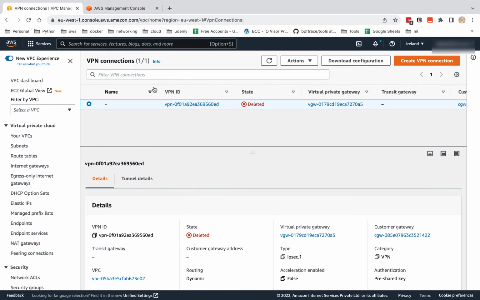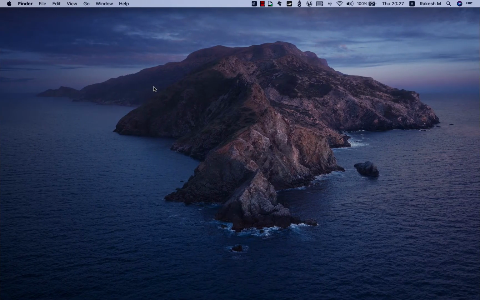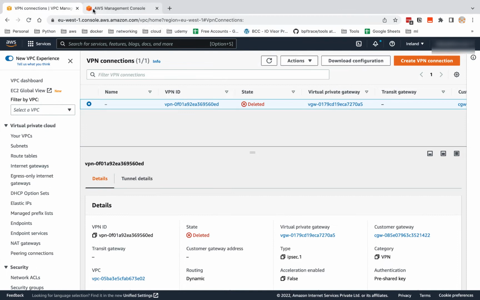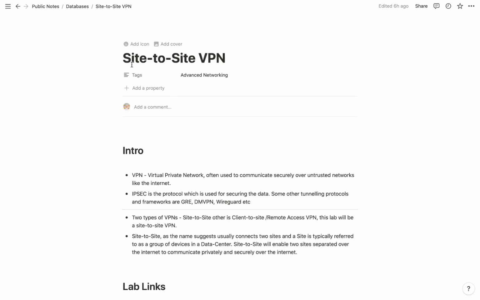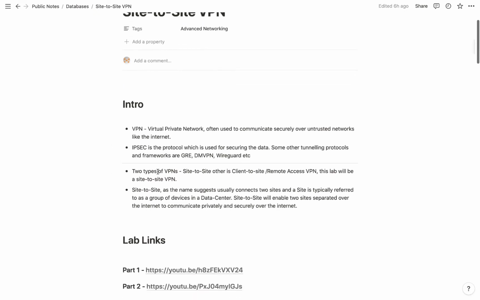Okay, let's see about configuring IPSEC and especially seeing the behavior of BGP. So we did see, like, in the site-to-site VPN document, this link will be shared in the description.